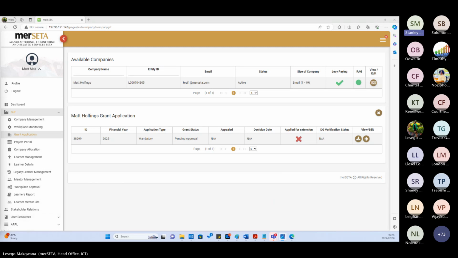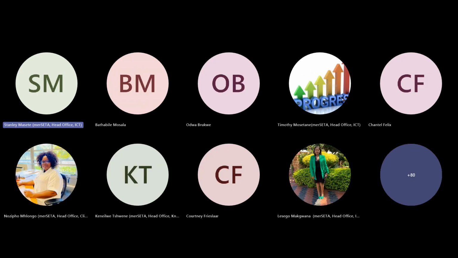What this does is enable the participating company to be eligible to receive some of the rebates in terms of their levy contributions. And that's the end of the mandatory grant cycle in terms of submissions. We did make quite good time, so we have about 15 minutes to take some live questions.